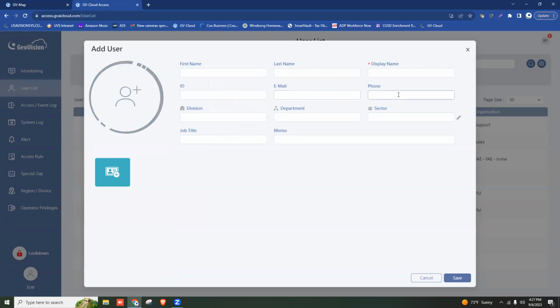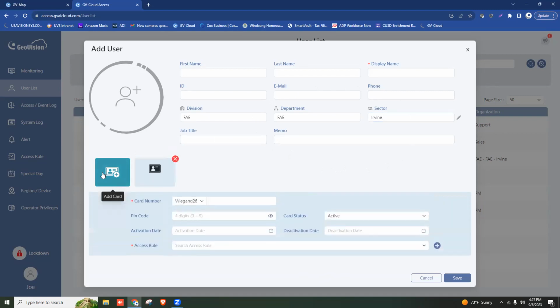You have the ability to put a lot of information in here, their email address, their phone number, what division they're located in, their department. You can even designate a sector, which would be basically like a different location, job title, and any kind of memo that you would like. And once you get their information input, you can then hit Add Card.